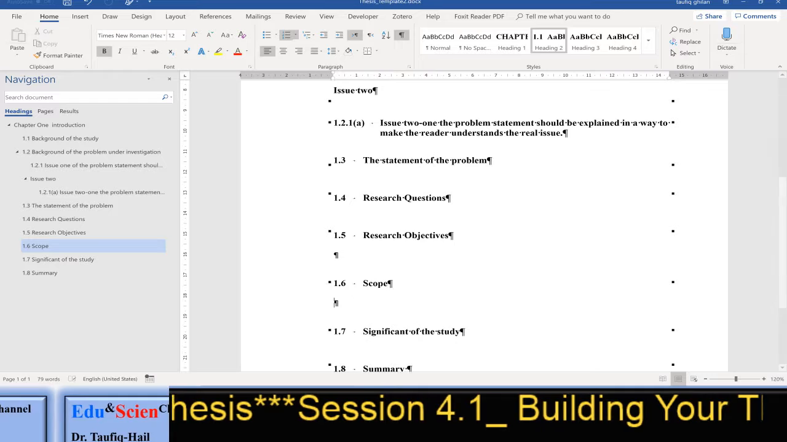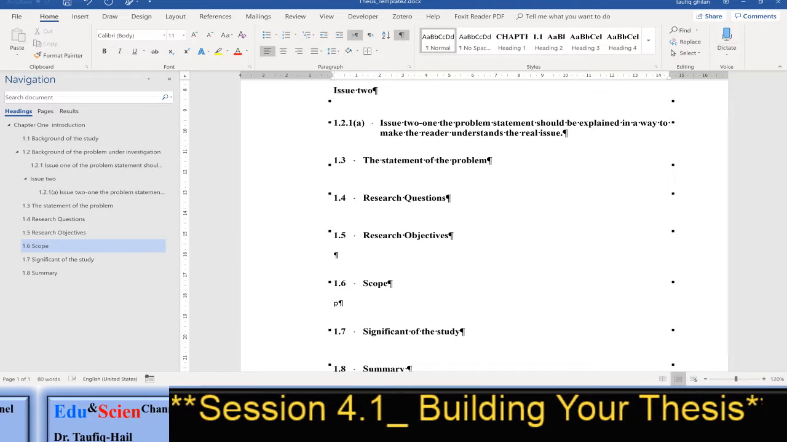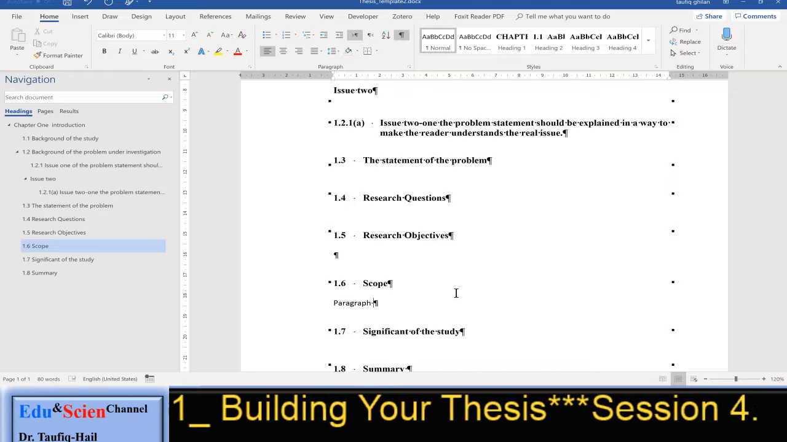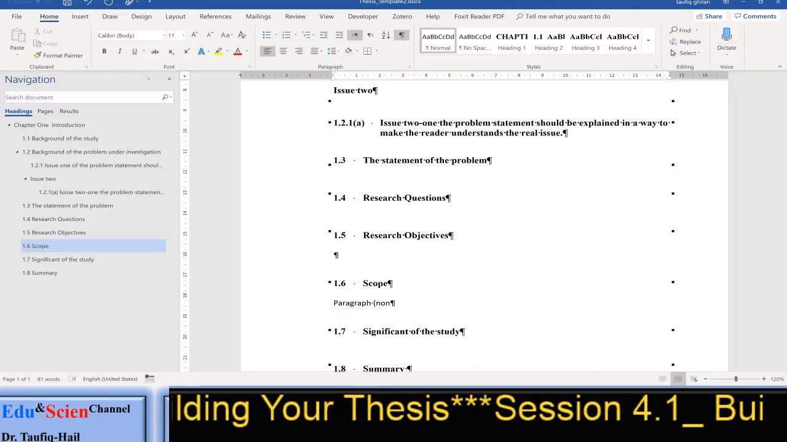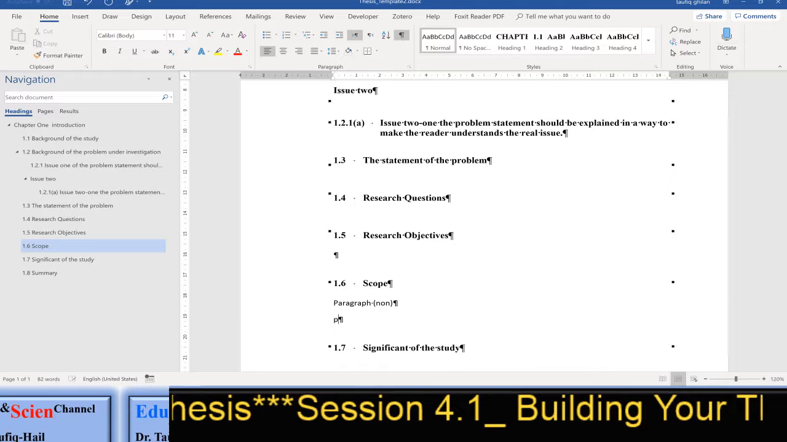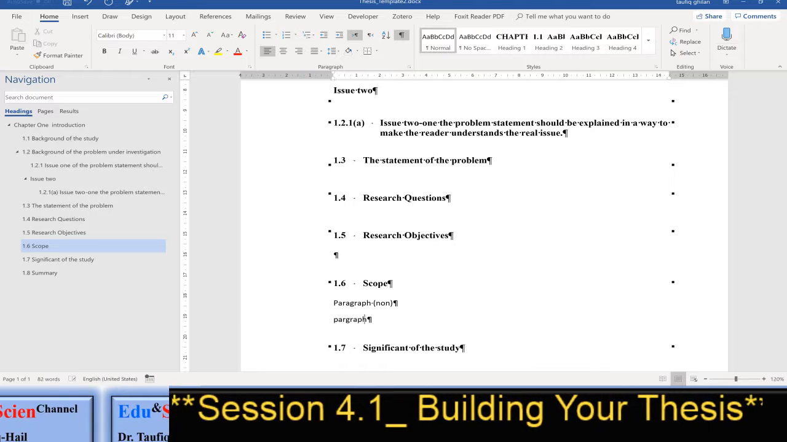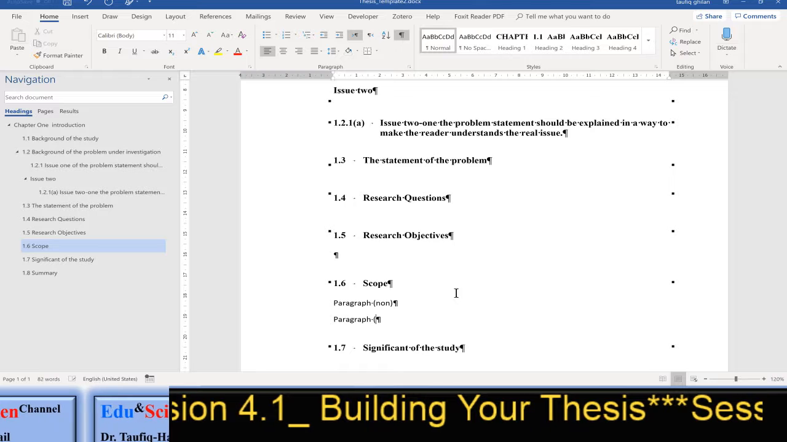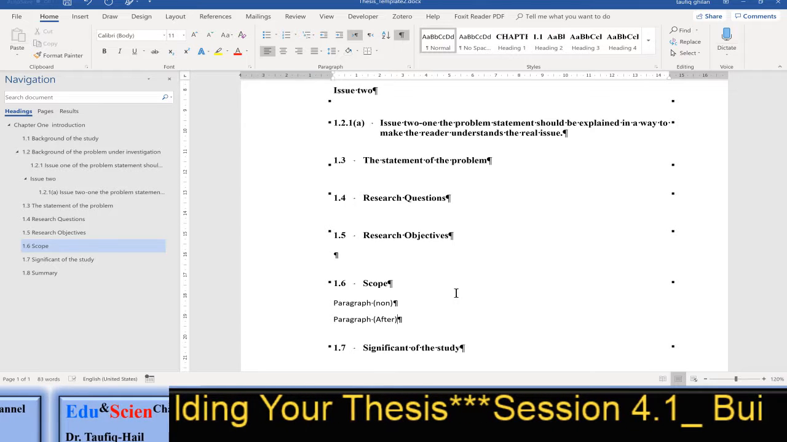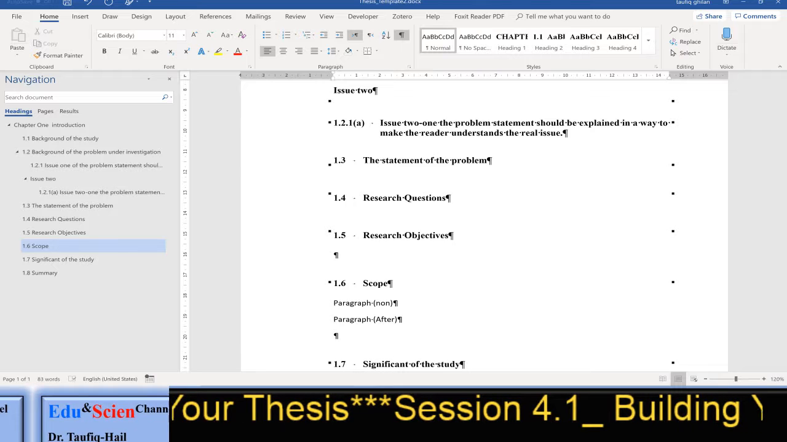We can say paragraph none. I will call it none. It means no space before or after this paragraph. Then paragraph after, it means there will be space after this paragraph and no spacing before this paragraph.